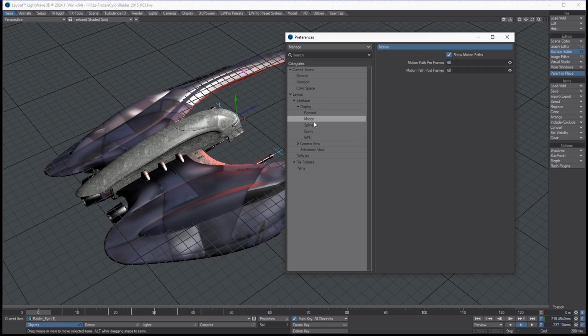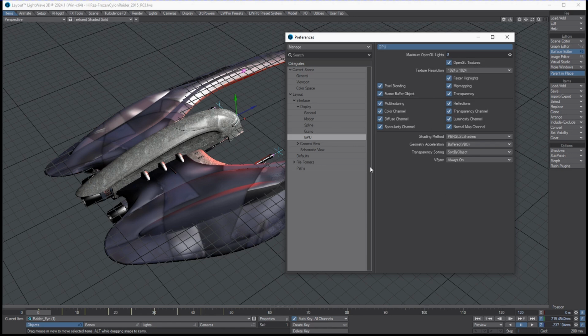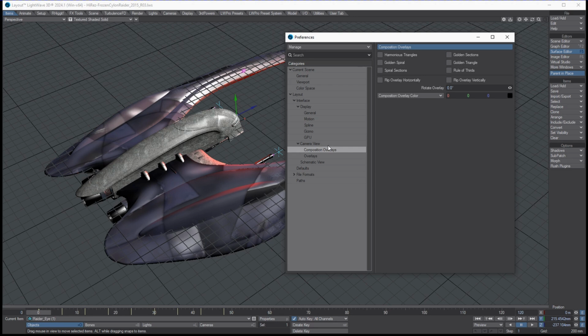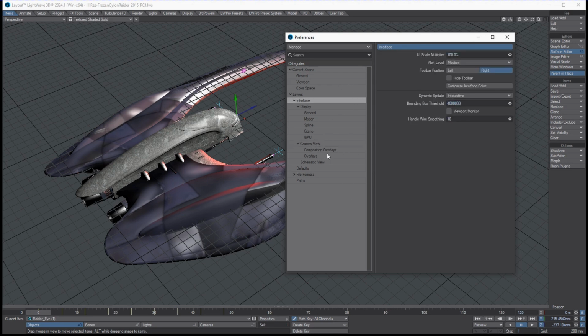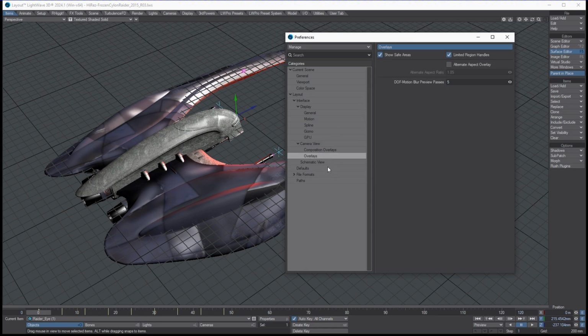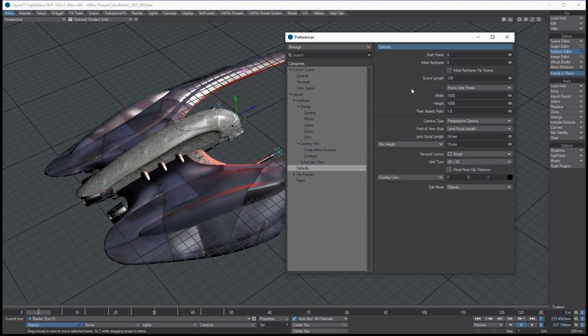Okay. General, motion, spline, your gizmos, GPU functions for your OpenGL shading and whatnot, camera views and your overlays. So if you're looking for your harmonious triangles, your golden selections, rule of thirds, that's all under camera view now in this new tab. Shortcut key for it though is the same. So if you want to bring this window up at any point in time, just hit D and it'll bring it up. There are your defaults, how long your scene length is, what your frame size preset is. It's all in here for sure for you to find.